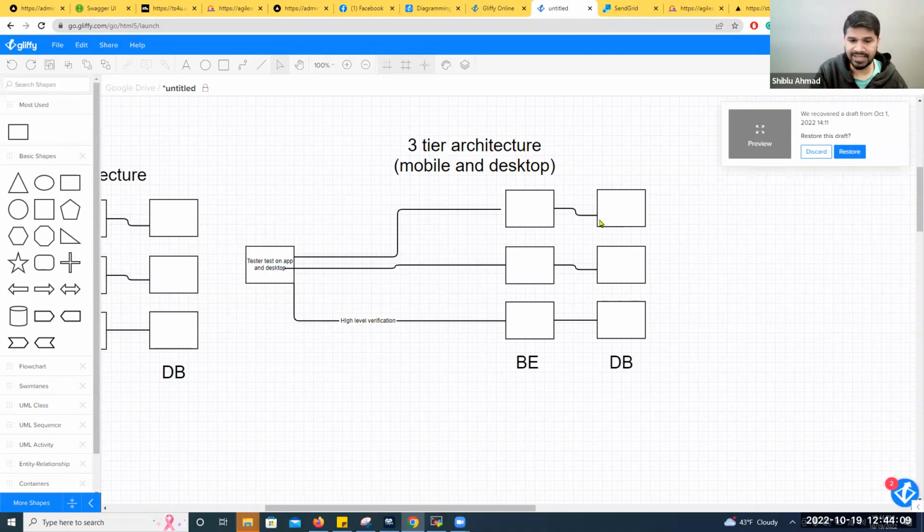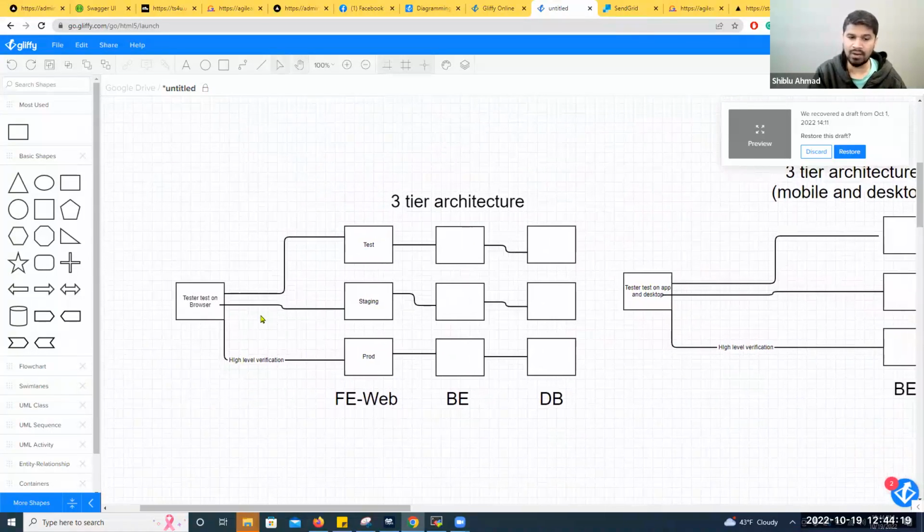So looking at this picture, now you know how the mobile app is connected directly with the backend. And how the front end is connected with the browser. Browser always requests to the front end. Front end goes to the back end.